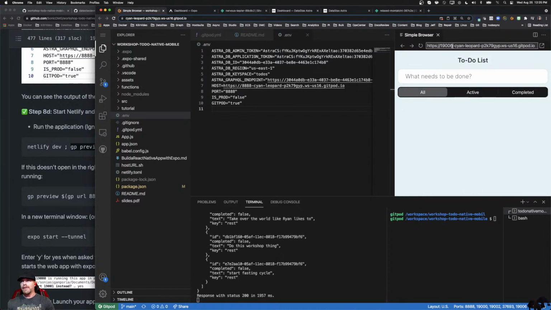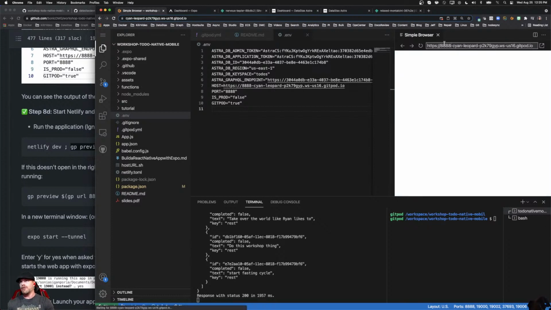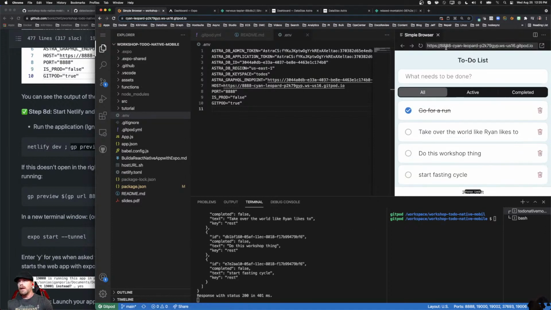But as you notice, it's an order of operations thing. It doesn't always work like that, right? So look what I'm doing. Notice that I just changed my port up here. I just changed it to 8888, right? That's what you want. You want to use 8888. So if it generates one that's in the 19,000 range, make sure you change that.